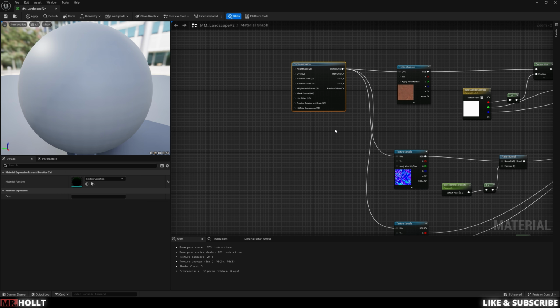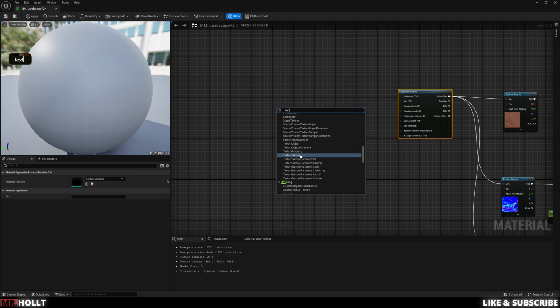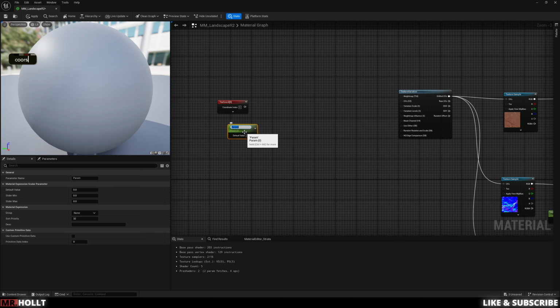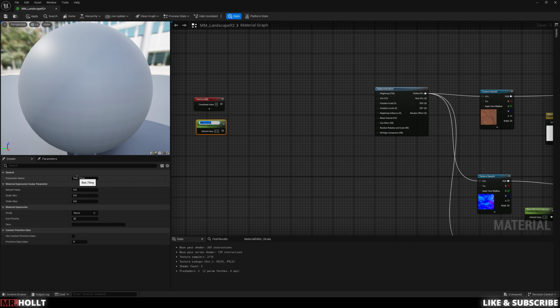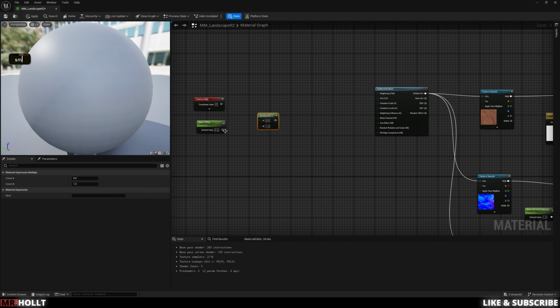So the first thing, which is Landscape 101, is a texture coordinate. So let's do texture coordinate. Then we can do an S parameter, which is going to be our tiling. So we can call this base underscore tiling. Not bay. We should probably change that. And then we can go to multiply. Plug in.